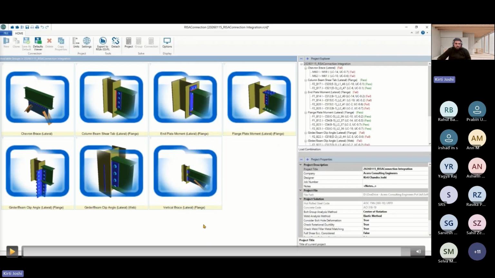These are the particular connection categories we have defined in the RISA connections. And right now you can see one connection has been added. Earlier it was showing as 5. Right now by solving that particular connection B22, it is showing me the girder beam clip angle as well.